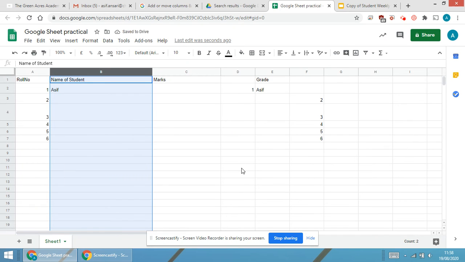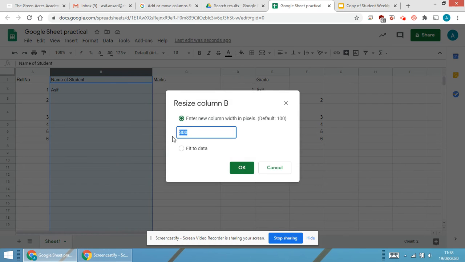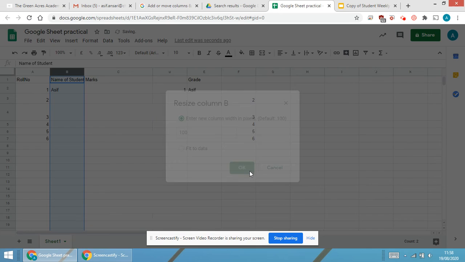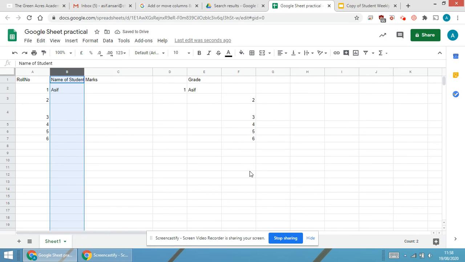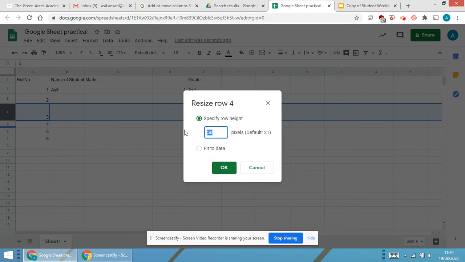So in this particular manner, I am able to increase as well as decrease the column width and the row height. Now again, resize the column. Initially it was 100. I will be giving 100 again and click OK. So yes, we are able to increase as well as decrease the column width as well as the row height. I'm decreasing the row height for this particular row. Resize, I'm giving the default of 21.